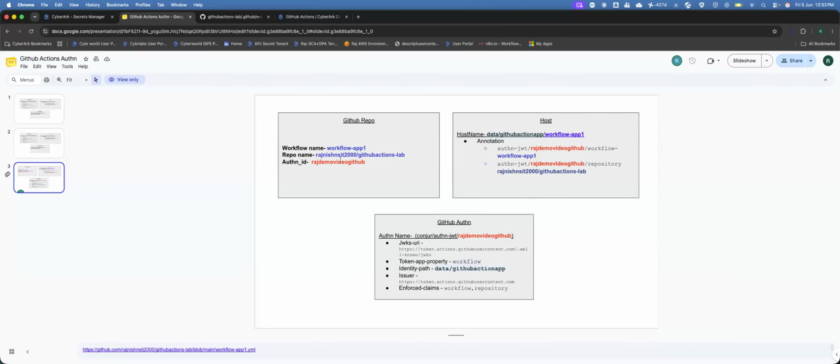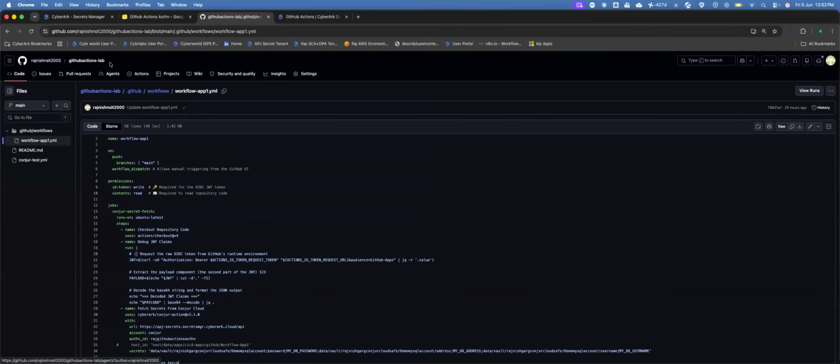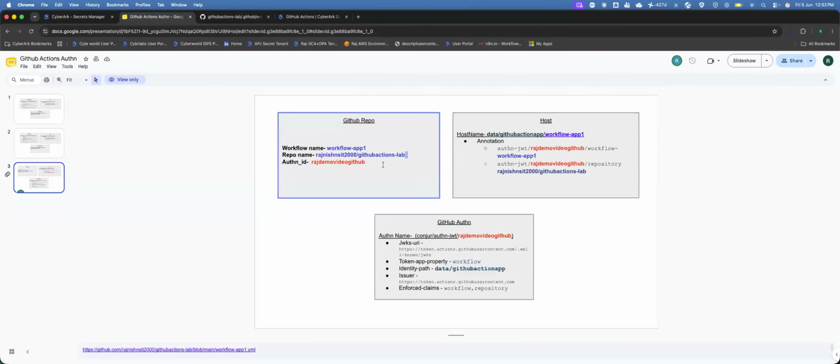The first box is the GitHub repo here. My workflow name is workflow-app1, but you can choose whatever you want. My repo name is, again, very important: RajneeshNSIT2000/github-actions-lab. If I go back here, you will be able to see that this is my repo name, RajneeshNSIT2000/github-actions-lab. You have to make sure you note it down first.